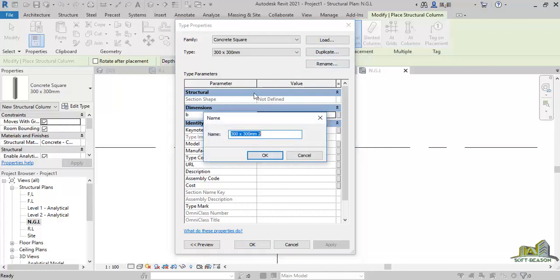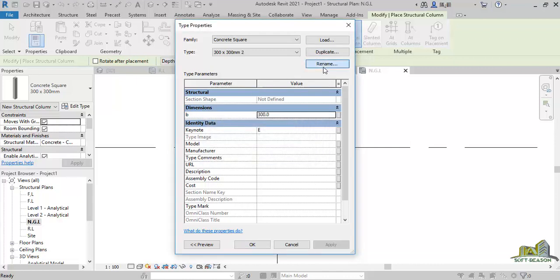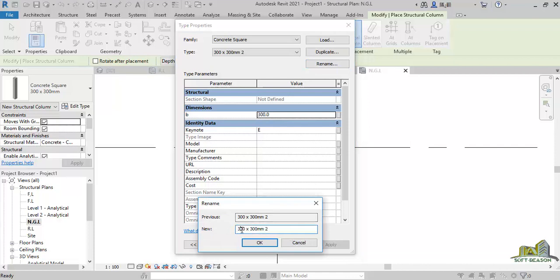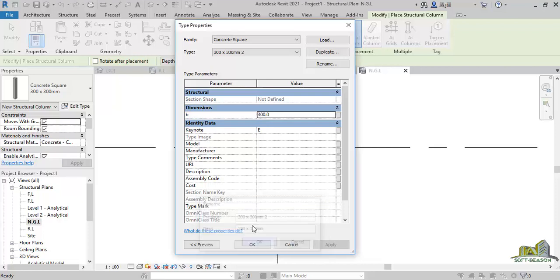I want to duplicate this and then rename it. I want it to be 350 by 350. Click on it, and then also edit this place, 350 by 350. All right, click on okay.